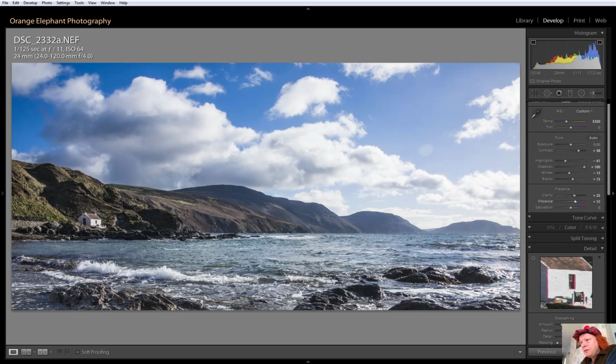Vibrance. I think this will take a fair amount of vibrance. Okay. And saturation. Saturation isn't really helping too much. There's not really any reds in the image apart from the red on that little cottage.